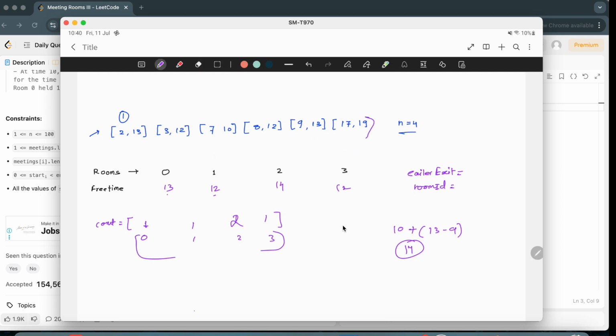So for 17 and 19, if we look here, its free time is 13. That means this room was available. Its start time is 17, and this room is basically available. This is also available. This is also available. But the room which is available earlier, that is something we have to consider as an answer. So the first room itself is available.